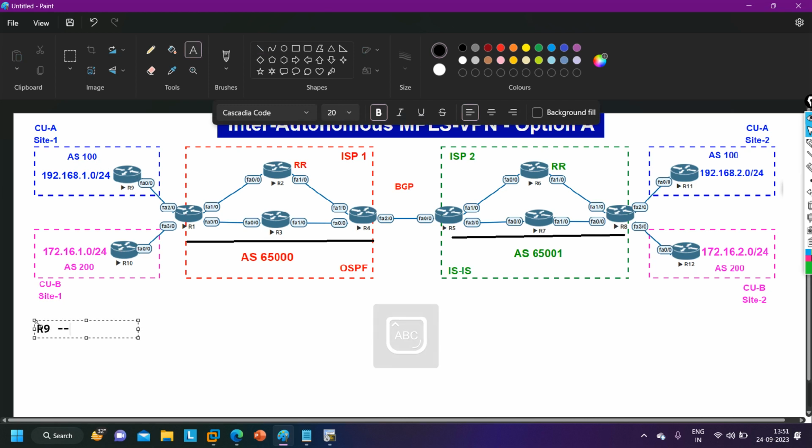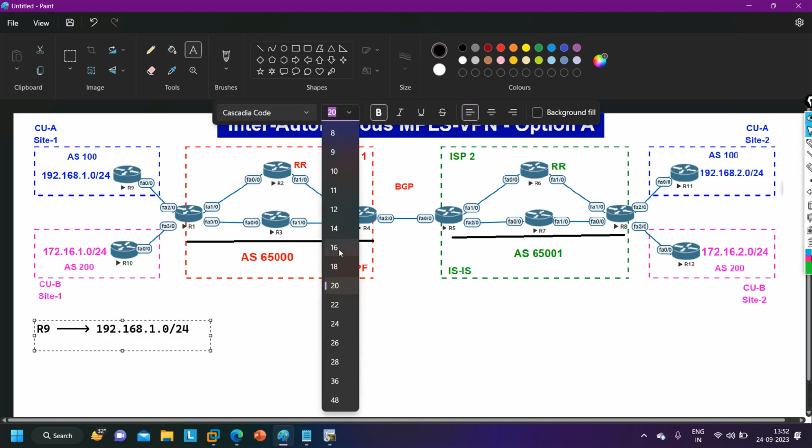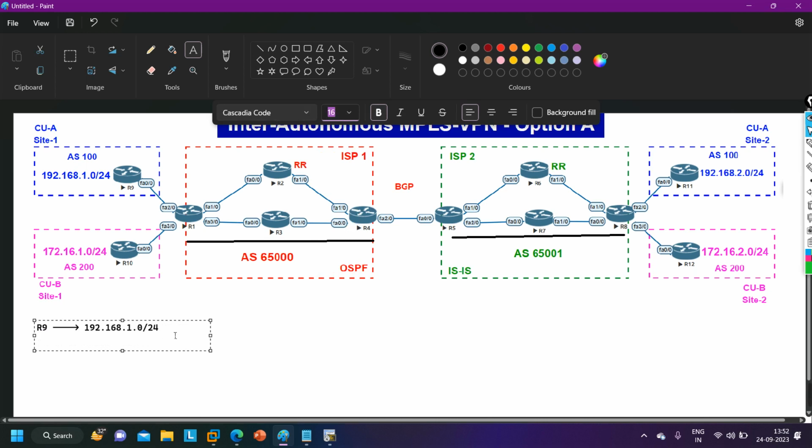R9 will advertise one network, 192.168.1.0/24. It will advertise an IPv4 prefix to router number 1, because we will have BGP neighborship between router 1 and router number 9. With the help of that BGP neighborship, router 9 is going to advertise this network to router number 1. This is an IPv4 prefix.